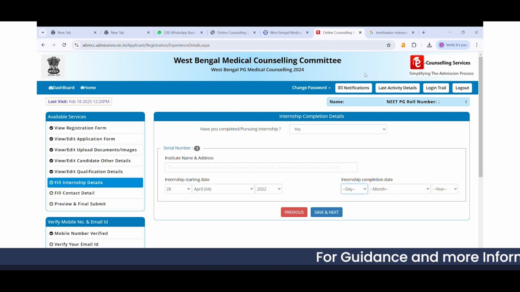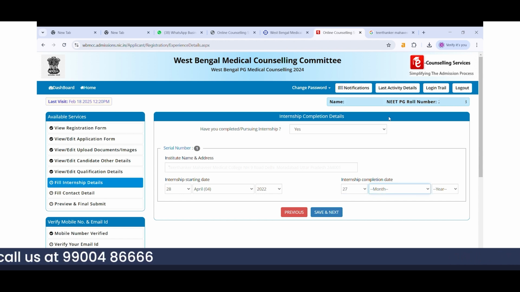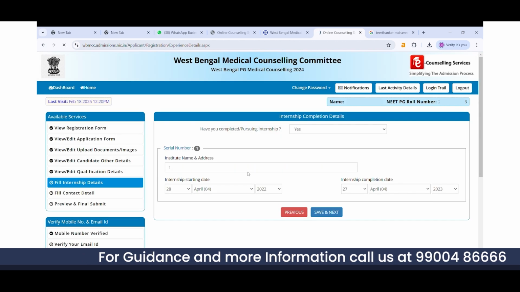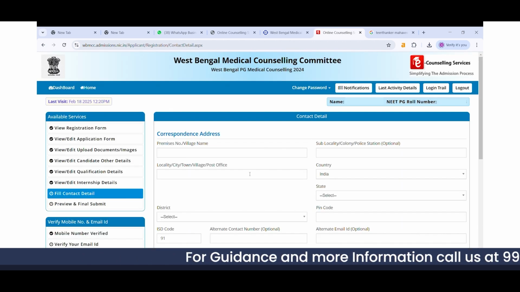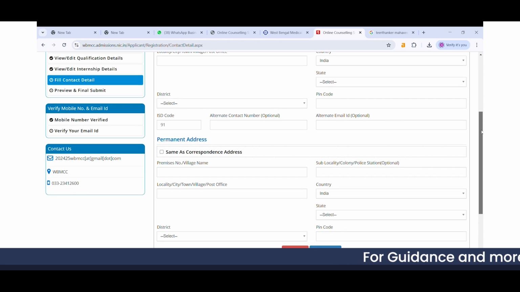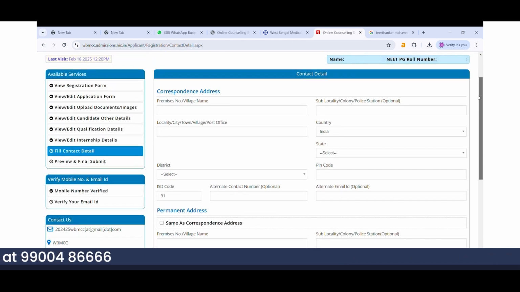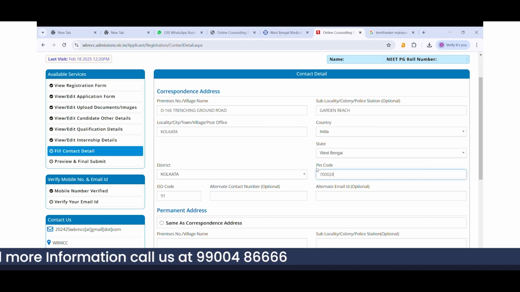Students, in this form you can see you have to give your internship starting date and internship completion date. Once it is done, then you have to click on the save and next button. Save and next, yes, then they will ask whether you want to save. Once you save that, then you have to give your address, correspondence address details, everything. Okay. Then you have to give the correspondence details, same as the permanent address, everything you will have to give.